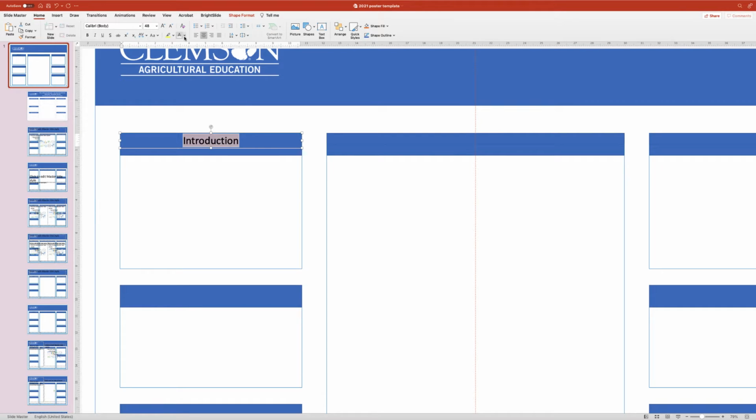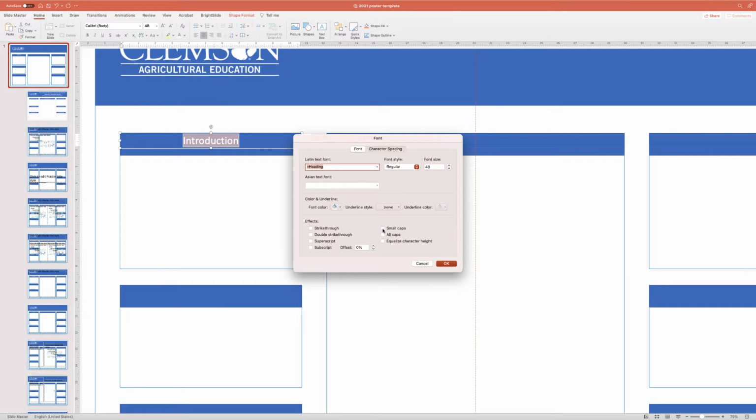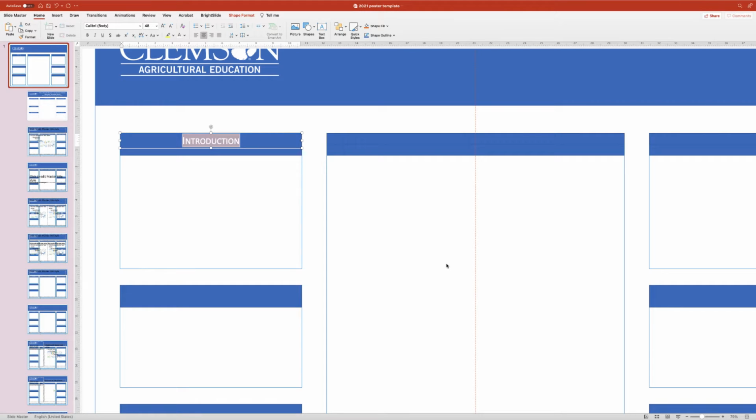And then we're just going to duplicate this one for the rest of these, so we're all set to go now that we have this one. But first, we're going to select the font here and make the font small caps, not all caps, small caps, just to add some style to it.